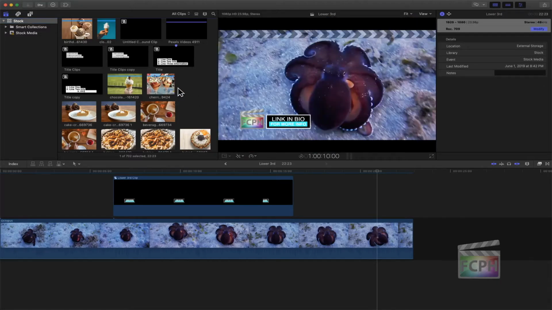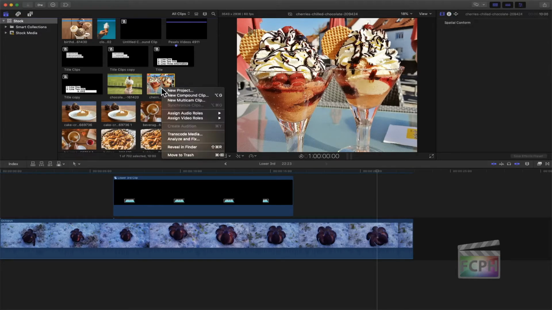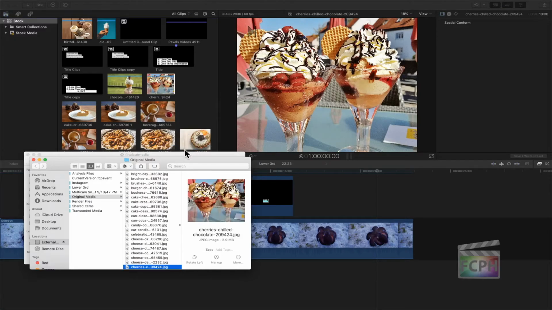Now, if you are super concerned about deleting the original media and verifying that it's there, on any of these things, you can hold Control and click on a clip, or right-click if you have that enabled, and there's an option to reveal that file in the Finder. And if I do this, we get a Finder window, and it shows us this actual clip. In this case, it's a still image, but we see where that is in the original media file.